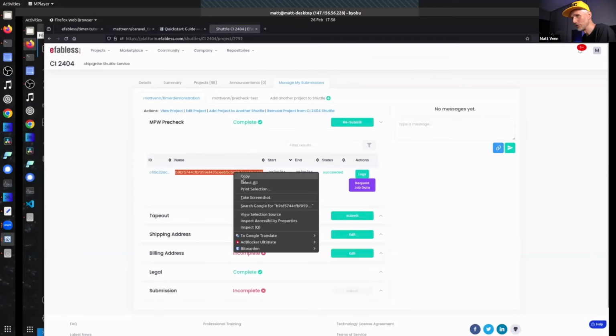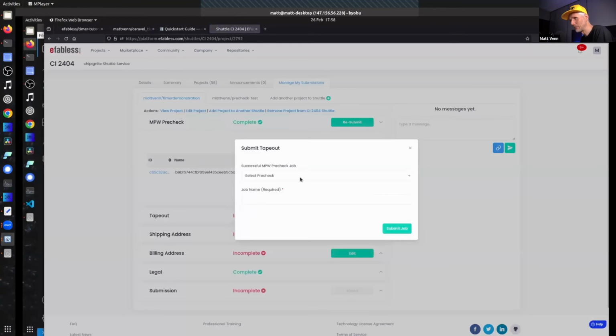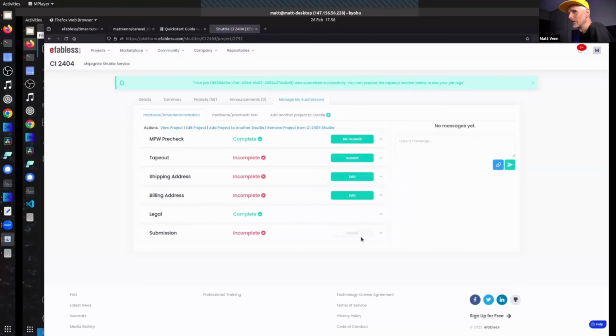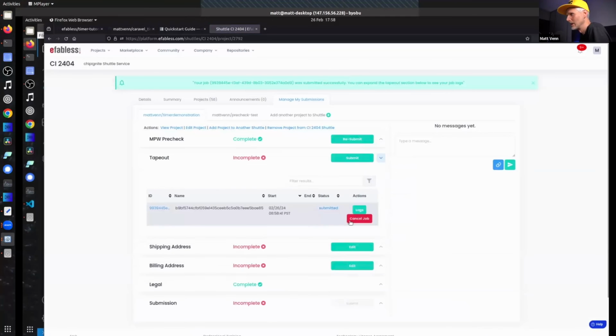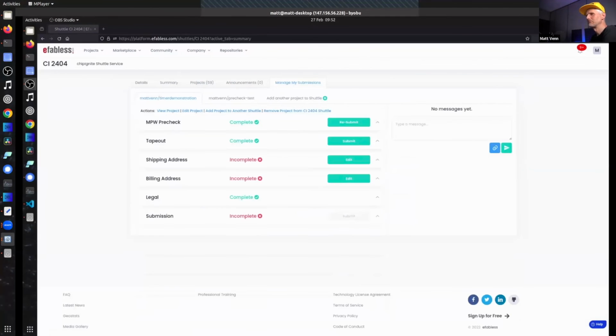One job that you can't do locally is the final tape out job. That does the metal fill, runs a bunch more tests, integrates it into the Caravel pad frame, and gets it all ready to be taped out. So submit that job. Now that is running, and that typically takes an hour or two.